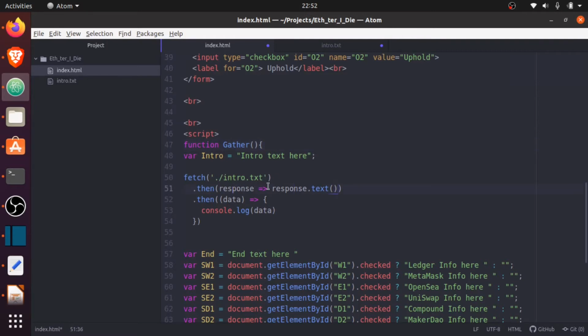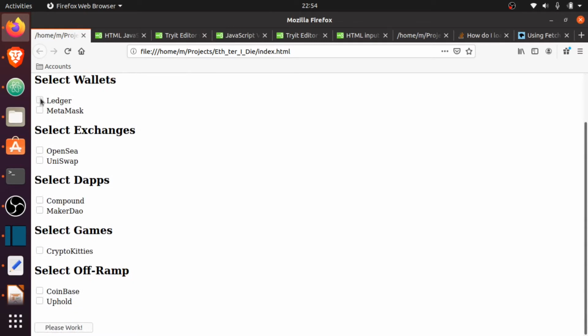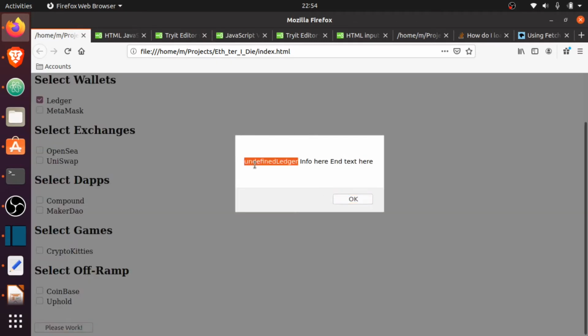Response equals text, then data equals. But I don't want it to console log the data. Maybe if I put intro? No. Yeah, intro equals data. So let's control save, and control save this, of course. The one I worked on was intro, which should be on every single one. So I'm just going to add in ledger, undefined.